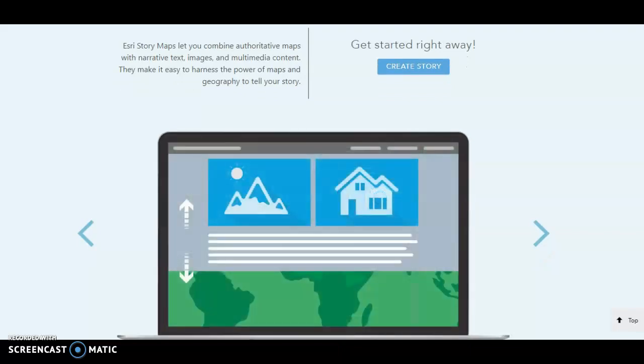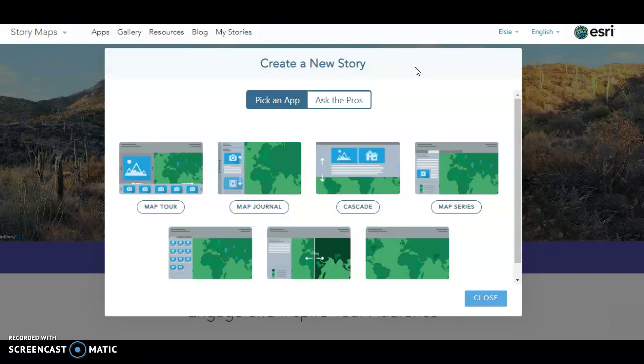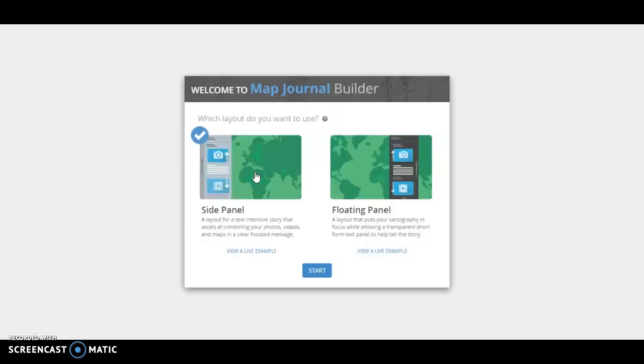So we're going to create our own story map. So click Create Story, and we're going to do a map journal. Now, at this stage, I'm already logged in. I have my Flickr account sorted, but it may ask you to input your Flickr name.